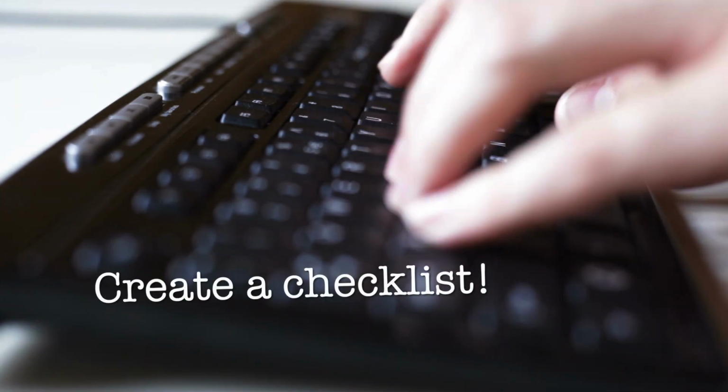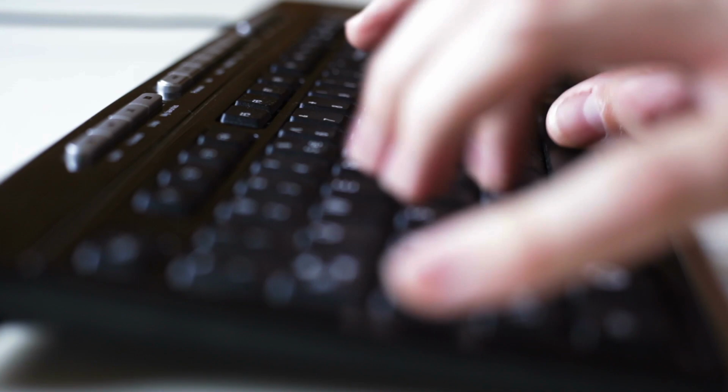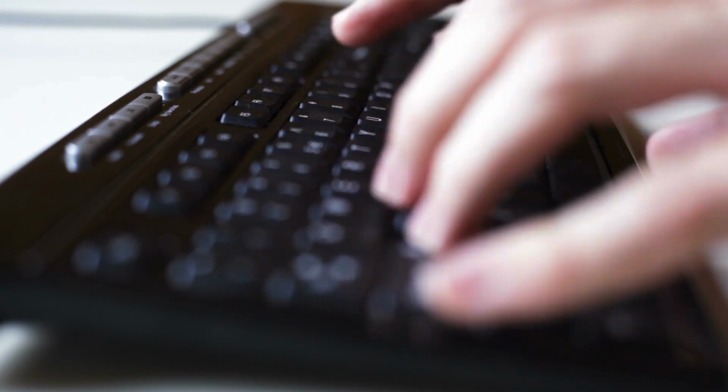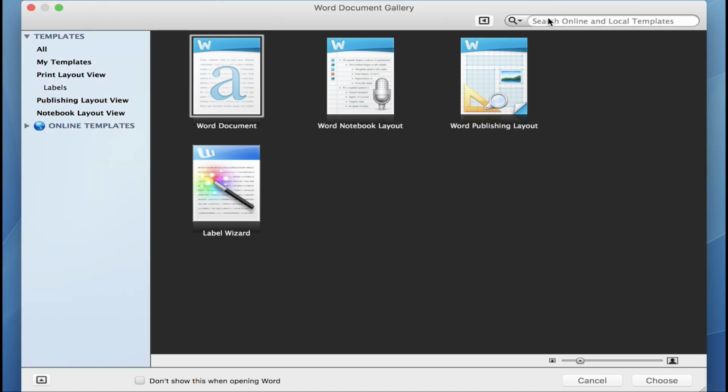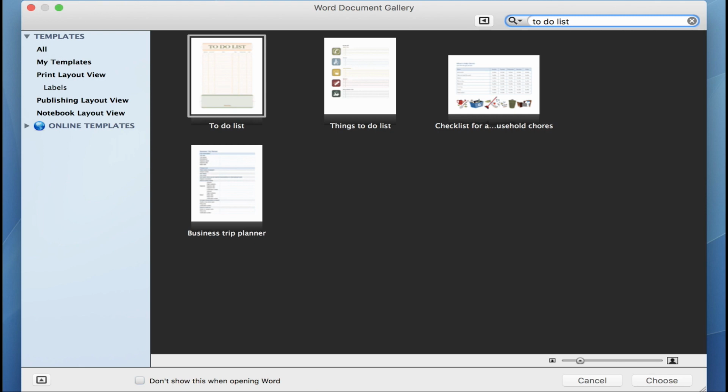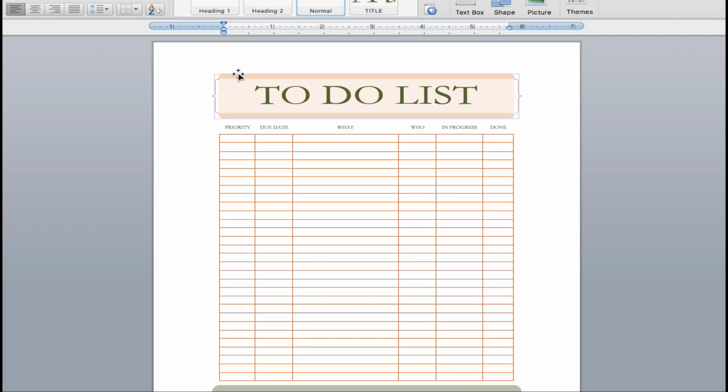Tip number 4 is to create a weekly checklist. So there will be things that you need to do every week in order to make advances on your manuscript. By using this function in Microsoft Word, it allows you to check off those things as you get them accomplished. So in this screen, you can also write the type of template you're looking for. So I'm going to put to-do list, and then I'm going to go with this very first option. Now I can create a weekly checklist.